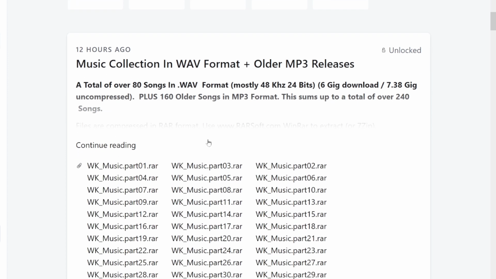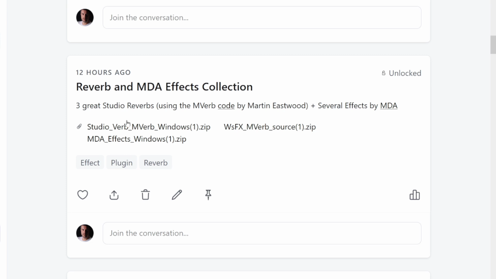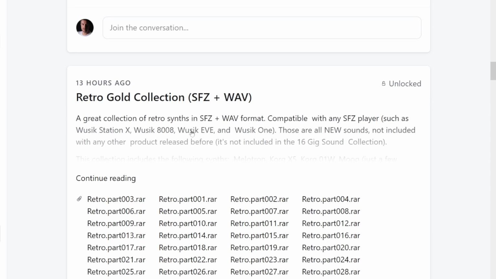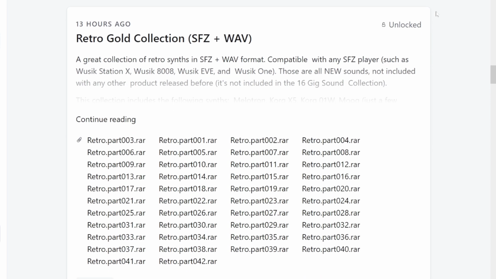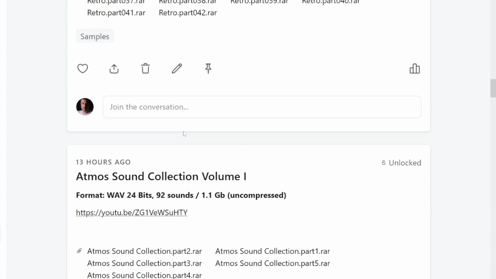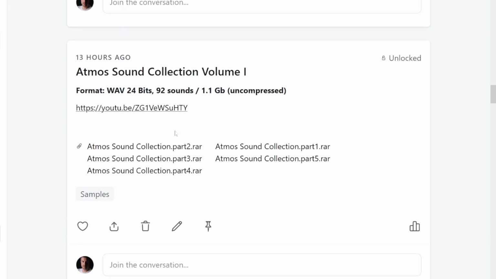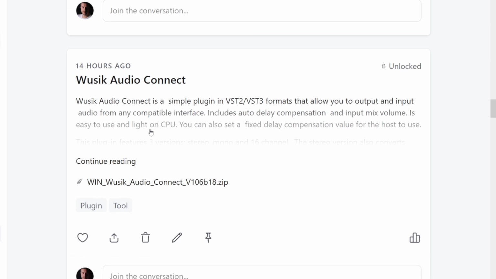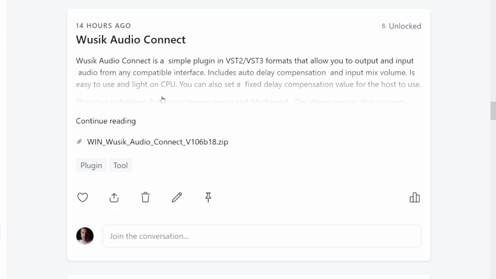So we have the music collection, reverb and MIDI effects collection, Audio Term, Retro Gold collection. This is a very large collection of sounds. The Atmos sound collection, Wusik Audio Connect, which is a plugin that allows you to run more sound devices into your DAW.